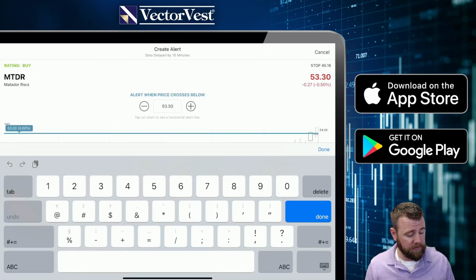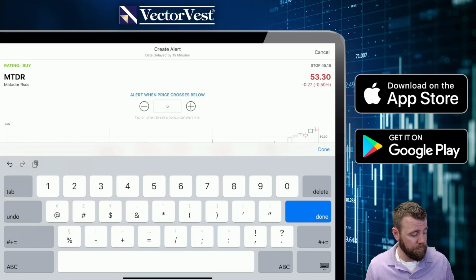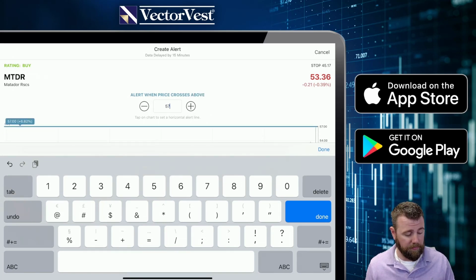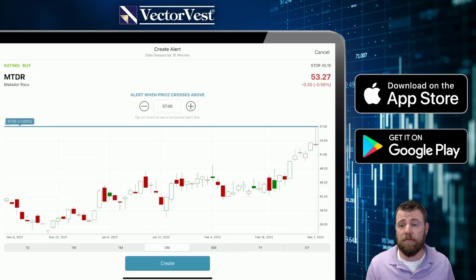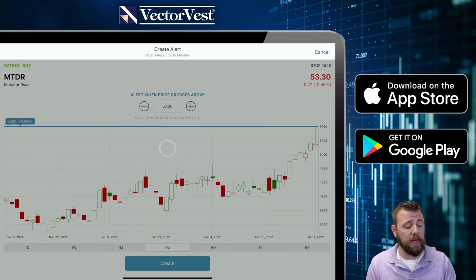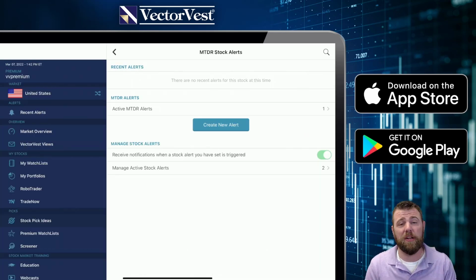So let's say we're going to set this to $57 even. You can see it puts that on the graph here, puts your line right above where the high was as of today. And whenever you say create, this will set it up so that once that price action breaks that level that we've suggested or whatever you've chosen, it'll instantly send you that notification to make sure that you don't miss out on a great opportunity.